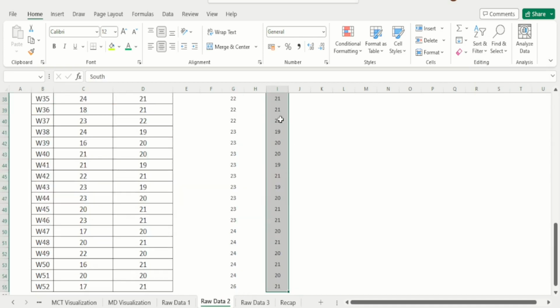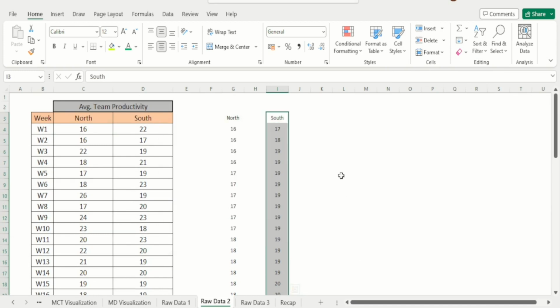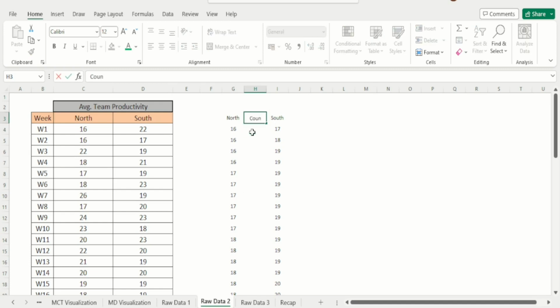And again, for data for Team South, let's sort it again, sort and filter option, and we're going to sort it again from smallest to largest. Okay, once this sorting is done, what we want to do is we want to generate a count for each data point. So for instance, if you see data point 16 appears 4 times, data point 17 appears probably 5 times, then 18. So in order to generate the dot plot, we want to create the count for each of these data points.